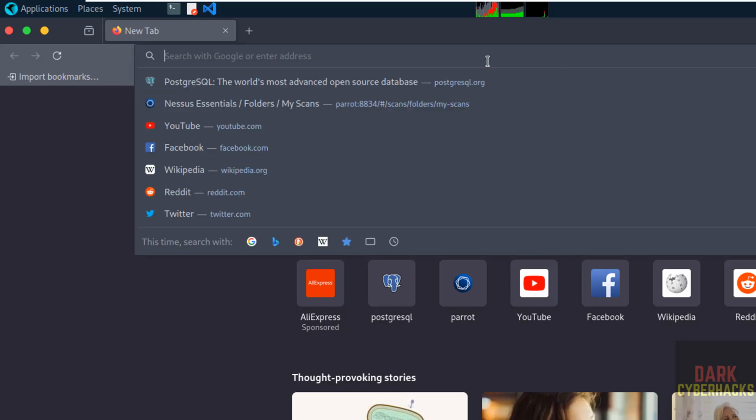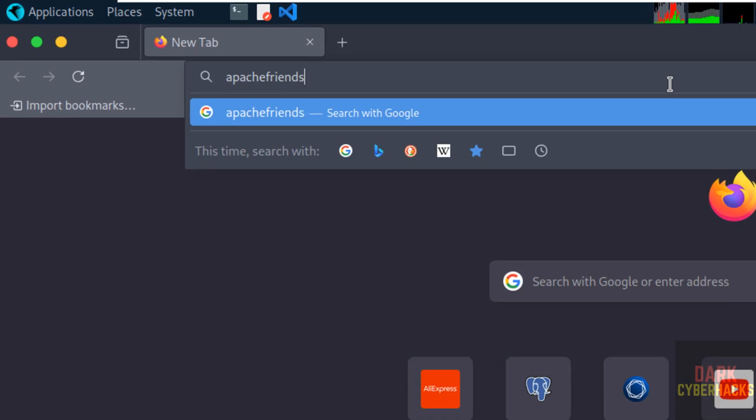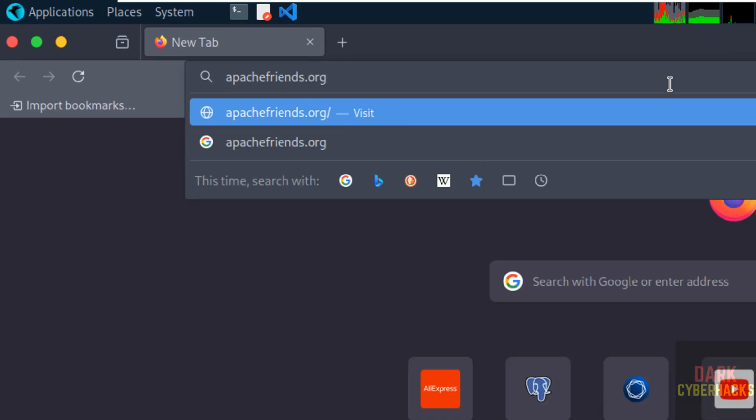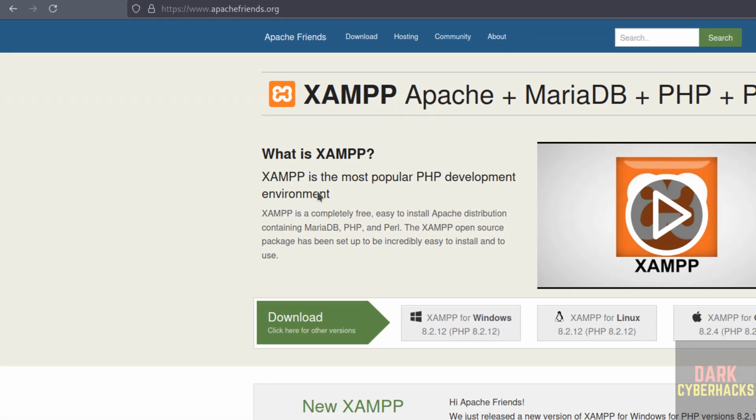Then go to Apache Friends to download the XAMPP. See here, XAMPP is the most popular PHP development environment, and it is a completely free, easy to install Apache distribution containing MariaDB, PHP and Perl. Okay, so see here we have the download for Windows, Linux and Mac. So click on XAMPP for the Linux.